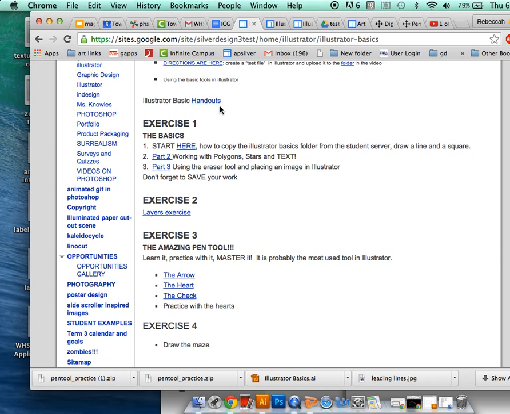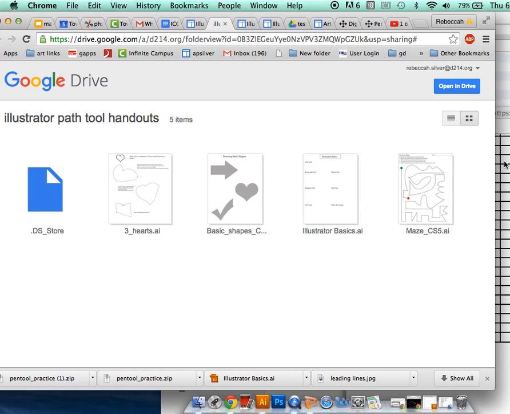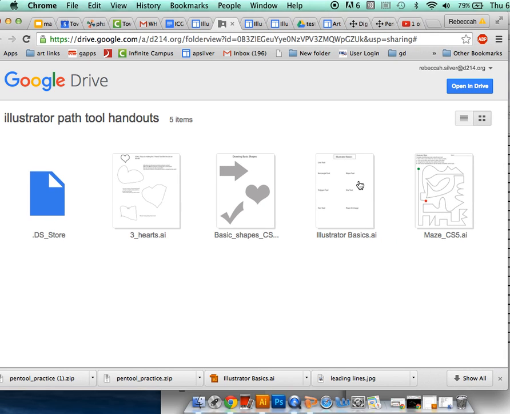So I'm going to move on to Handouts. If I click on this, it takes me back to Google Drive, and I've got 4 items here that I basically want to work off of. The one that I'm going to start off with, though, is called Illustrator Basics, which looks like this, but I'm going to be referring to these other ones later, so just be aware of that.